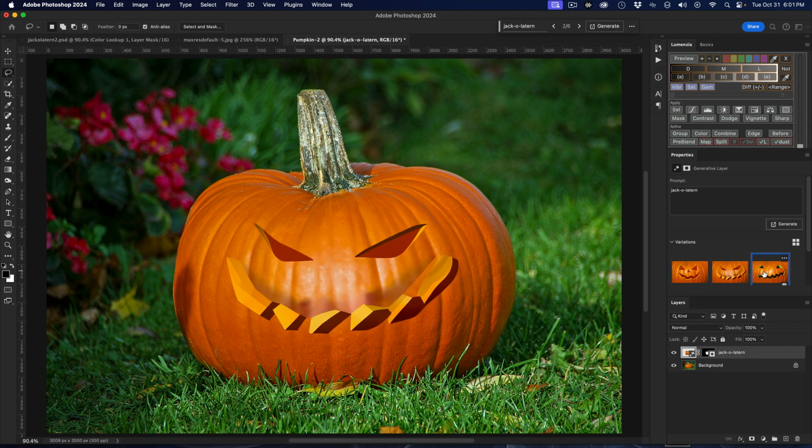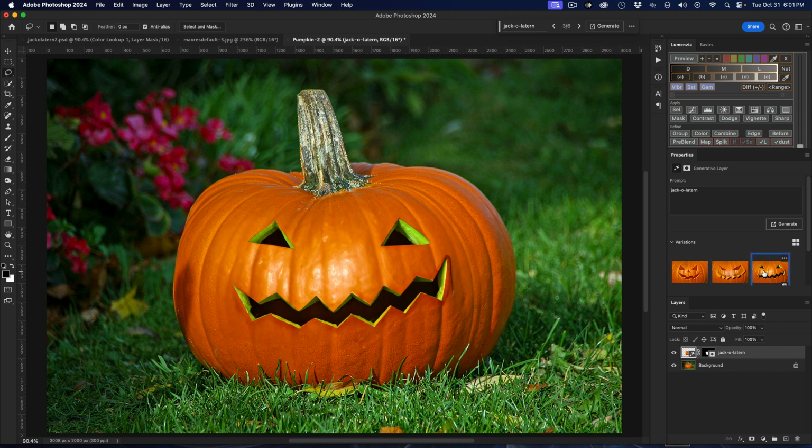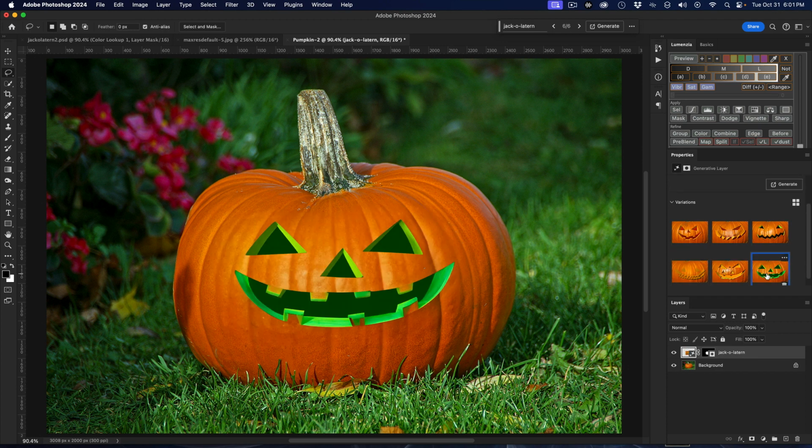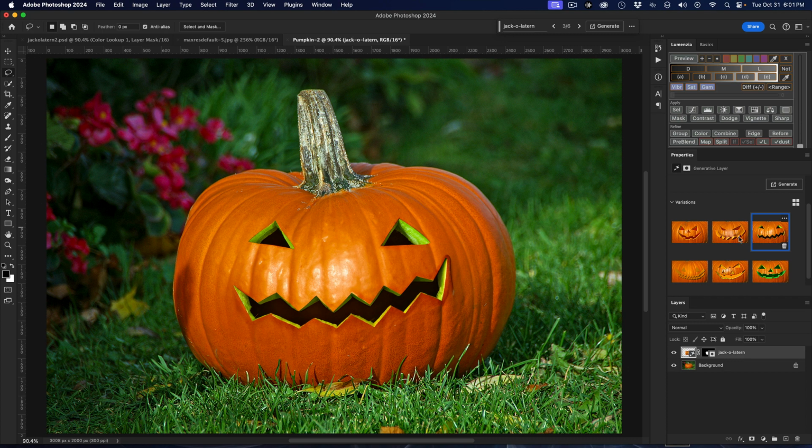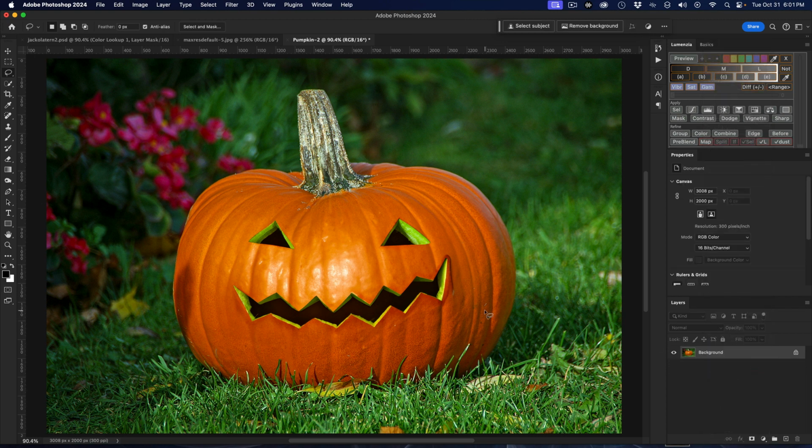And I think I like that one. So we'll go with that one. All right, so now we have our jack-o'-lantern face. And because we're just doing a creativity thing, I'm just going to go ahead and flatten the image there and move on from there. So now we've got the jack-o'-lantern cut out. No mess, no fuss. So let's put a hat on it.